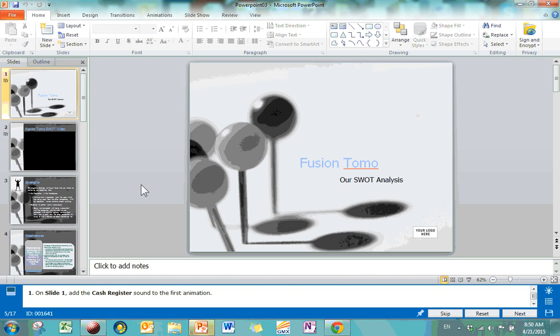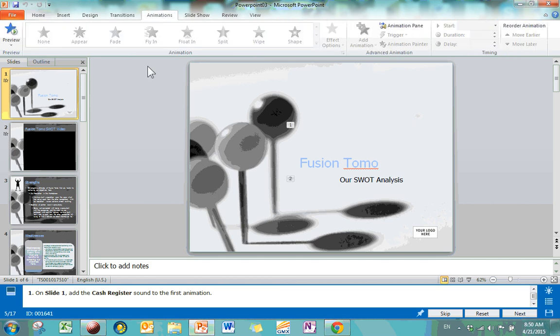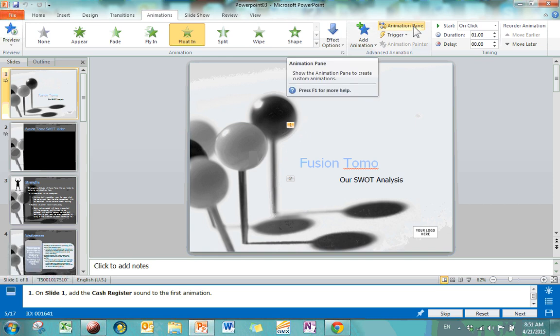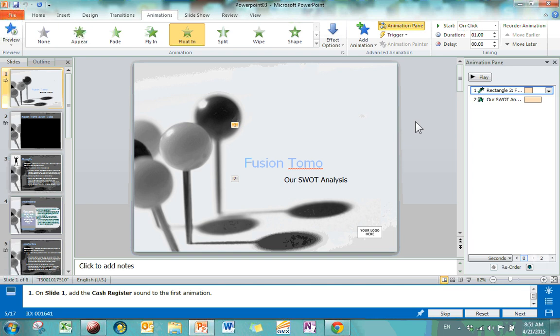Okay, number 5, on slide 1, add the cash register sound to the first animation. All right, as you might have guessed, we should be in the Animations tab, and I can see I have 2 animations on the slide. I go to the first, and this is in an obscure place. You're going to have to dig here, because you have to click on the animation pane, and make sure you have the correct animation selected. Okay, there it is, number 1.